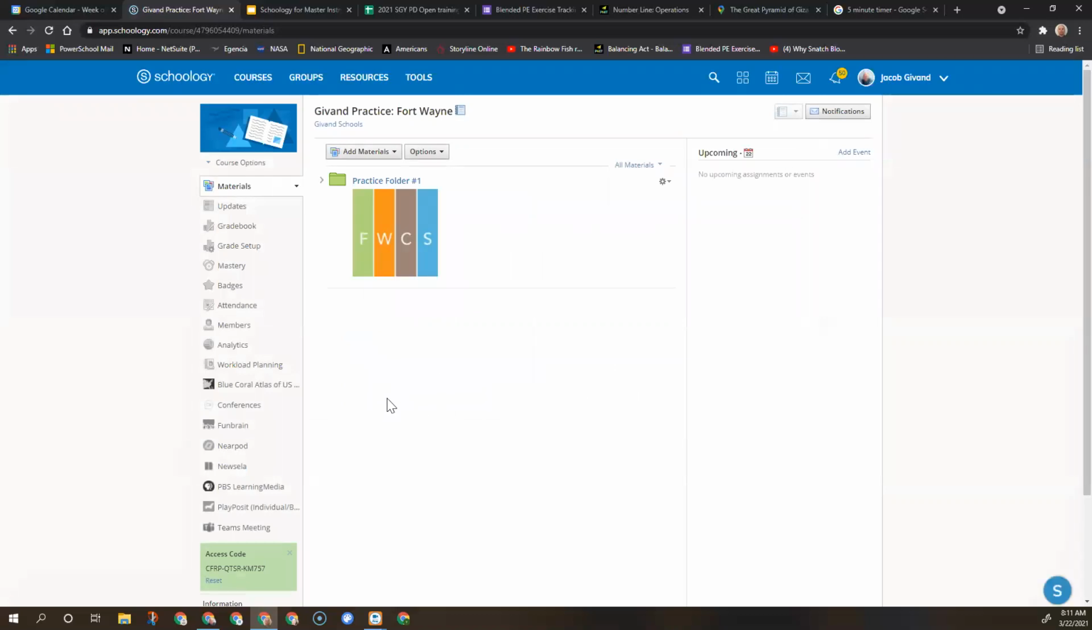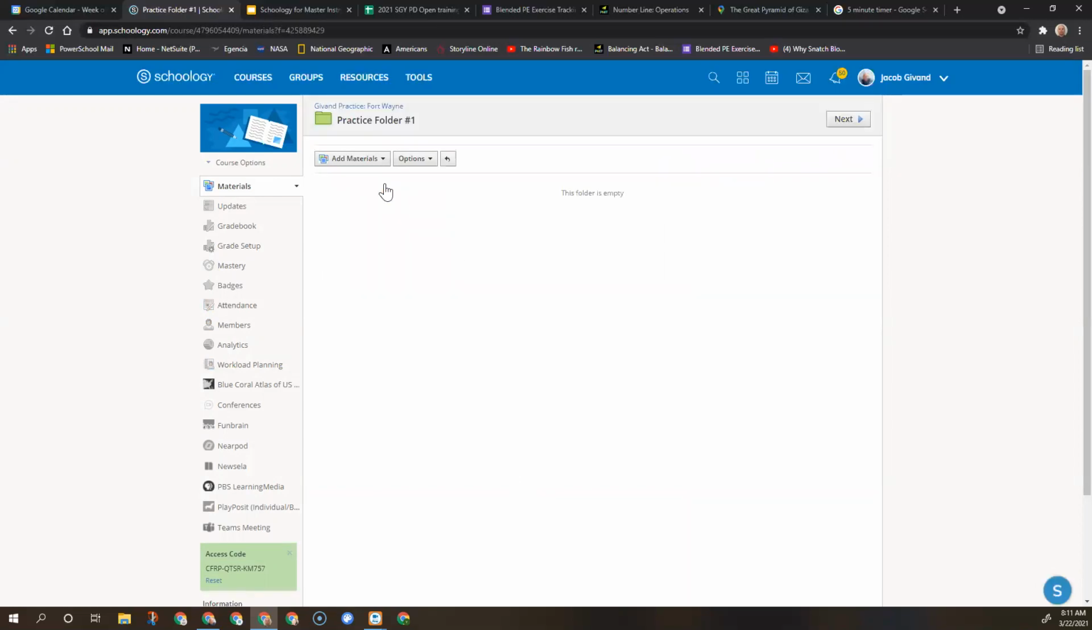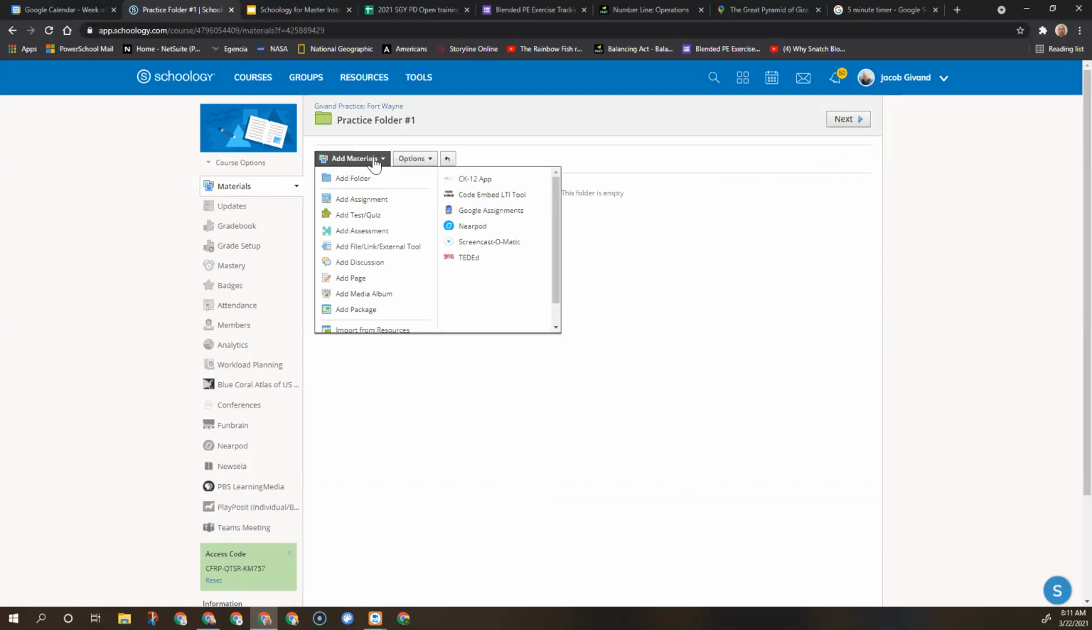There it is. All right. So let's add a few things to this folder. One way to do that is by clicking on the name of the folder, and it takes you inside. In this case, it says this folder's empty, and you can start adding materials. So we'll just add some simple materials at first. Like this option here, the fourth one down, I guess, says add file, link, external tool. So file and link are within the scope of what we're going to be doing today. So let's click on that.